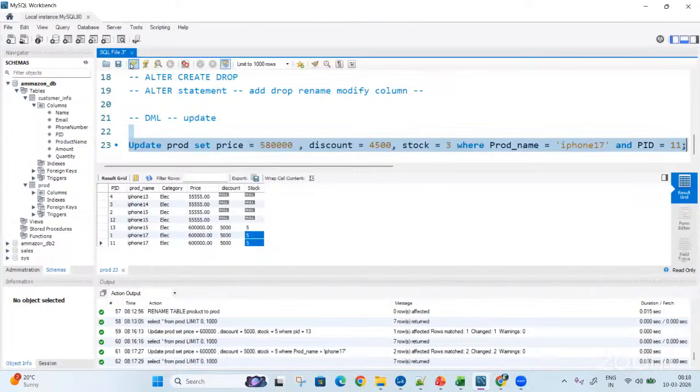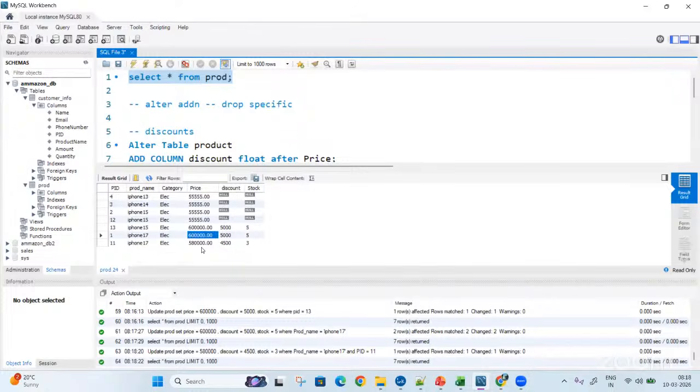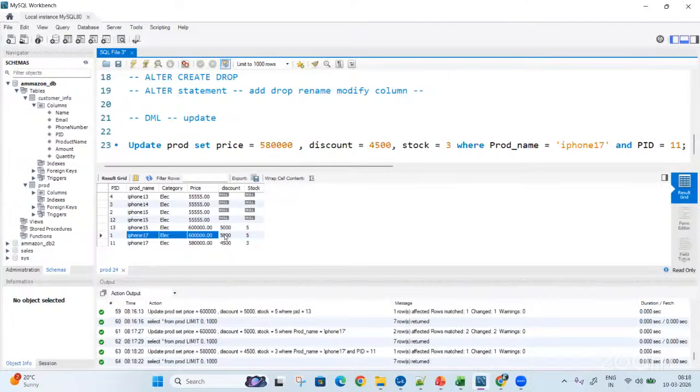Okay. For the same query, I have two different values: 60,000 and 58,000, 5,000 and 4,500, 5 and 3. Now for this iPhone 17, I want to increase the price by 5,000. For example, 60,000 should become 65,000, and 58,000 should become 63,000. Here 2,000 you decrease, here also 2,000 you decrease, so 3,000 should become 1,500. Stock you increase by 3, to 8 and 6. I should increase this dynamically. Can I go and write individual queries here? No, right?